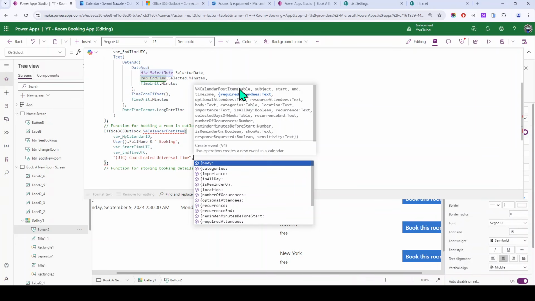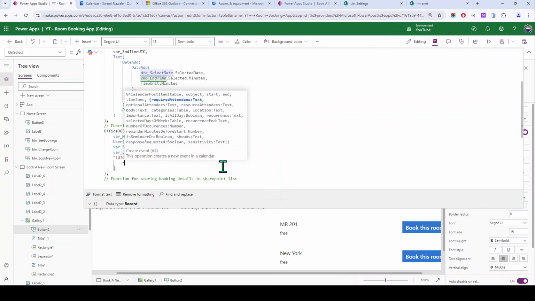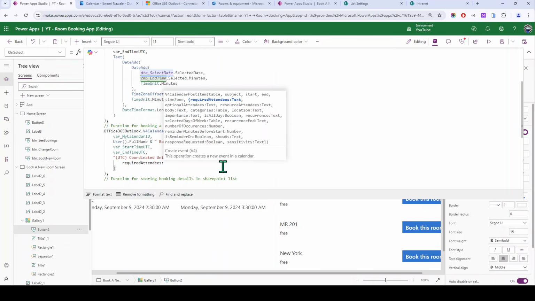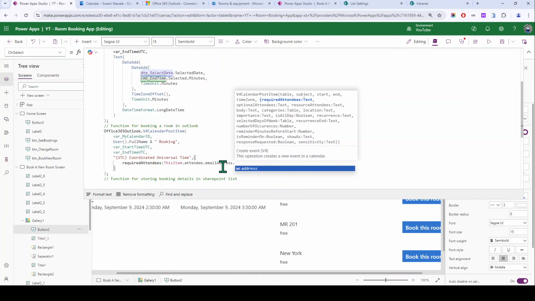So you see that these are all the separate ones, and everything we write after time zone should be in an object. That means in a curly bracket. So the first parameter we want is required attendees text, right? Whatever the required attendee, in my gallery I am getting that in this item dot attendee dot email address dot address.